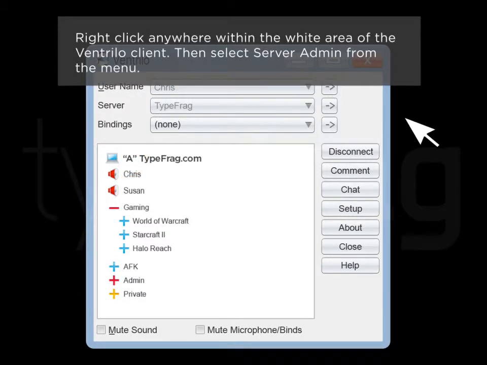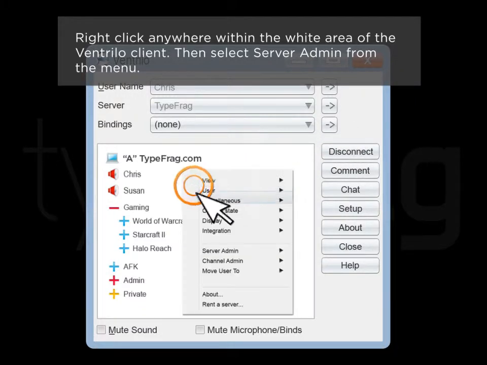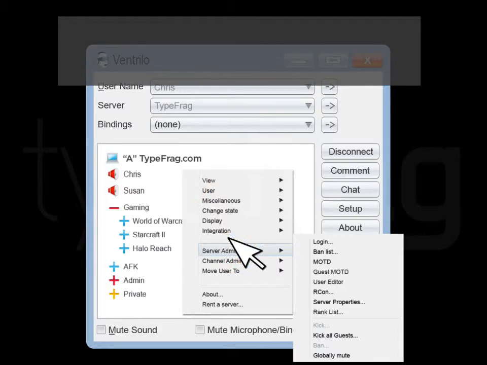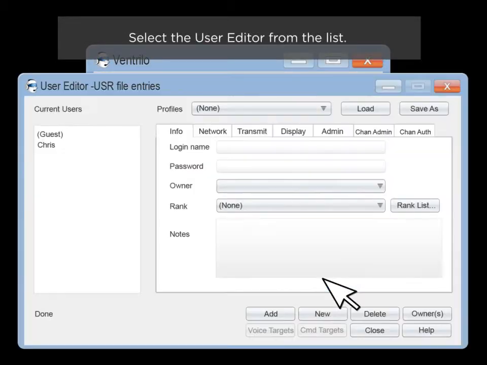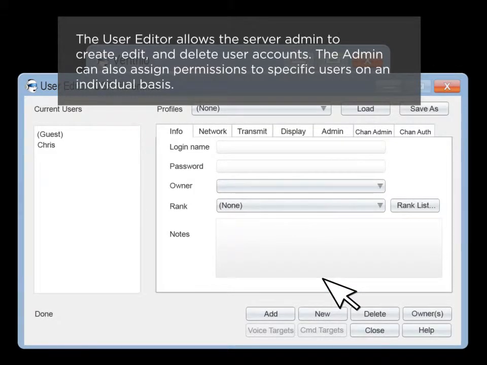Right-click anywhere within the white area of the Ventrilo client. Then select Server Admin from the menu. Select the User Editor from the list. The User Editor allows the server admin to create, edit, and delete user accounts. The admin can also assign permissions to specific users on an individual basis.